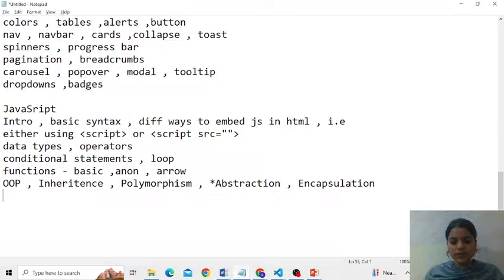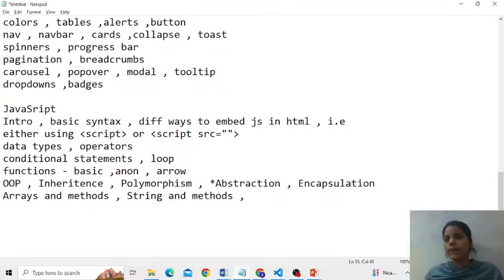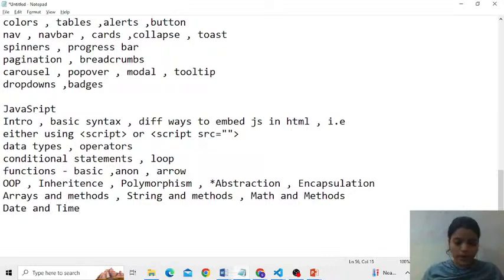After OOPS, I think we studied something called arrays in JavaScript. Arrays and their methods. Strings and their methods, like concatenating two strings, finding the length of the string, returning a particular character from the string, correct? So arrays, strings, people, math and methods, correct? We also studied date and time, people. Date and time, am I right? Date and time along with the digital clock. This was another thing that we had studied. Is that fine? All of us here?